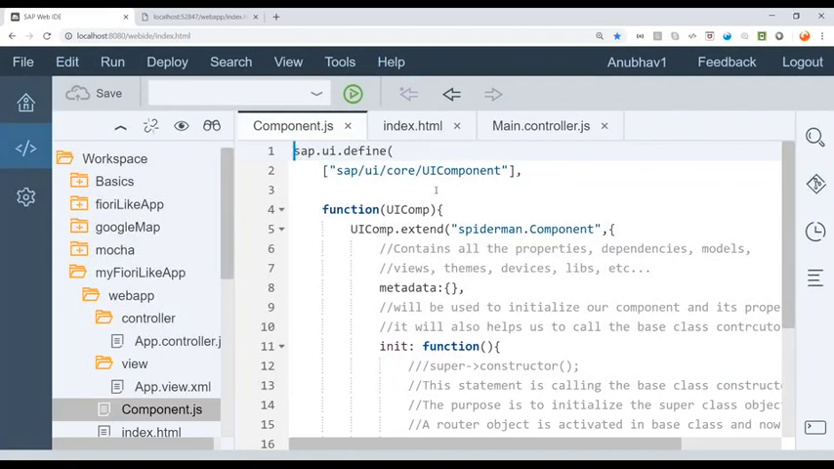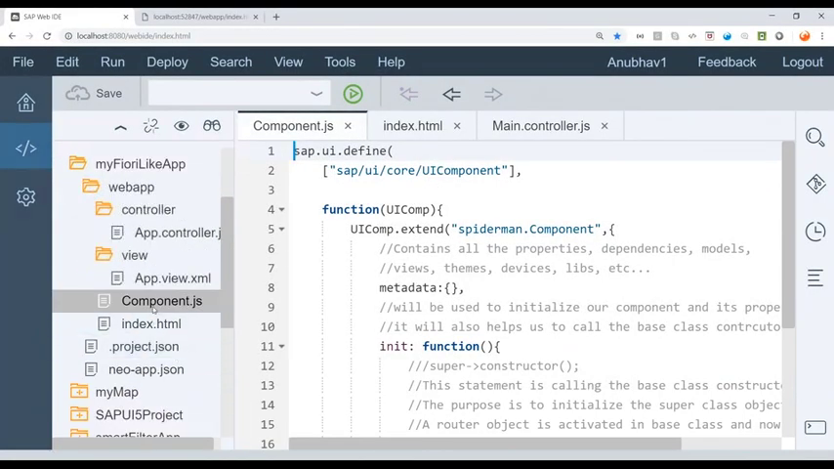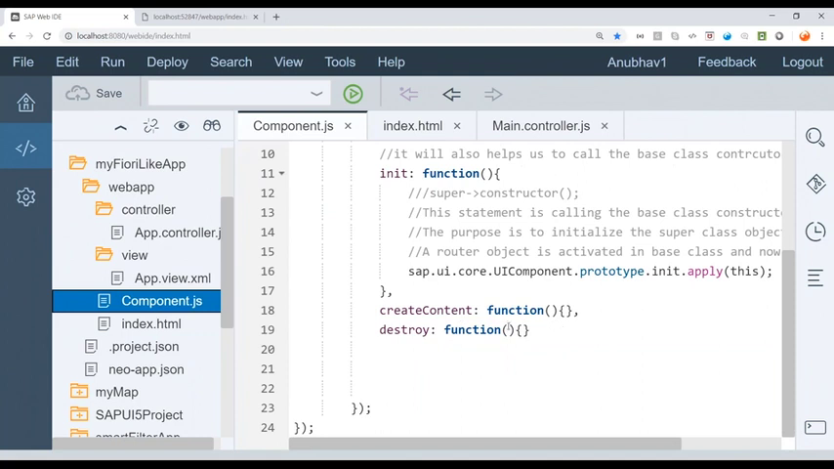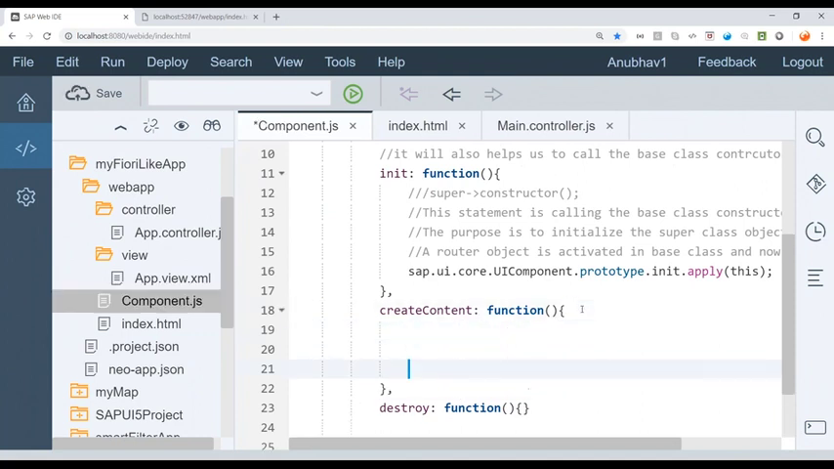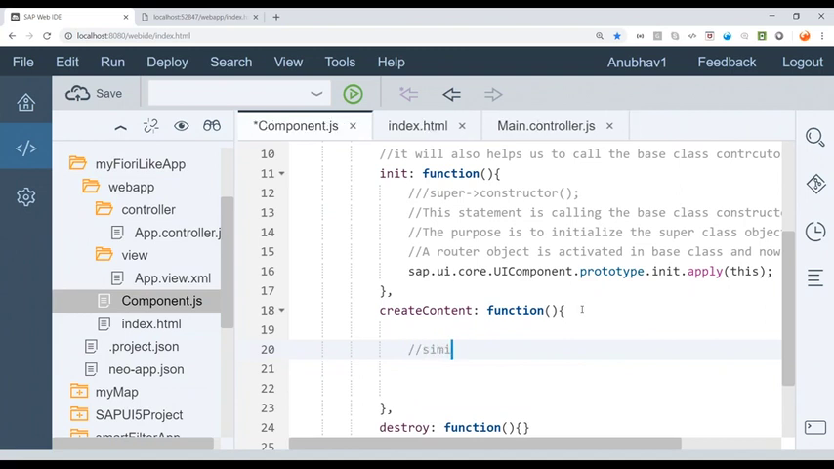Now we have defined the app view, and now we come to component.js, and in the createContent method I'm going to create the app view object. It's similar code to what we had in index.html, which we deleted. Now we are going to bring that code over here, because component.js is the starting point, the launching point for your app. This is the driver of your application.